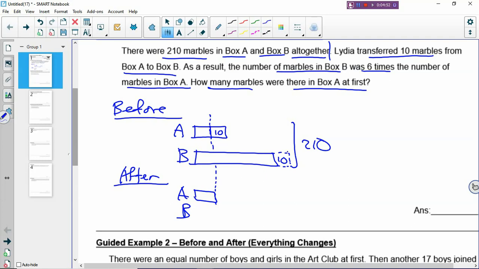And box B, how many marbles in box B in the end? So we have to draw the rectangle until the dotted line. So that will be something like this. Okay, so now you can see that box A has lesser marbles in the end, and box B now has more marbles in the end. So you're drawn until here already. As a result, in the end, the marbles in box B were 6 times the marbles in box A.